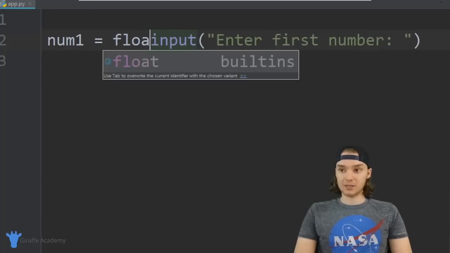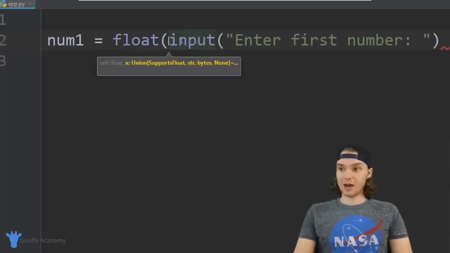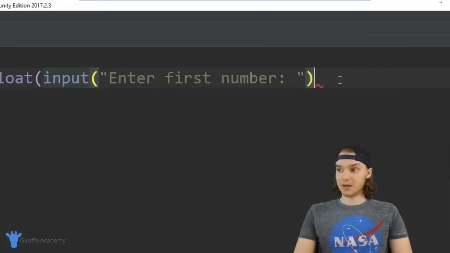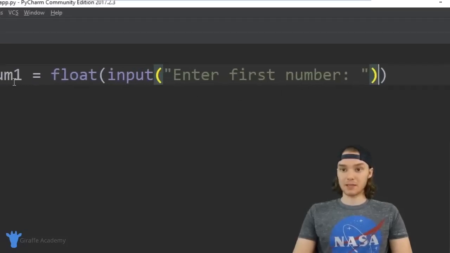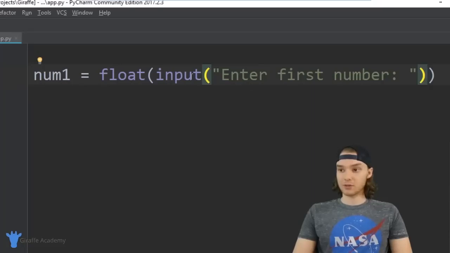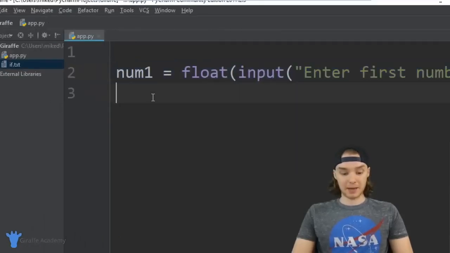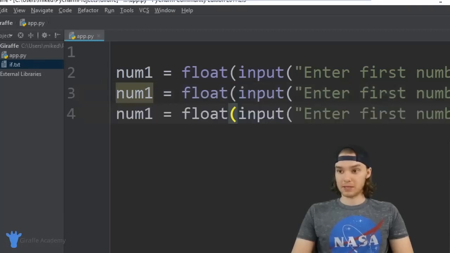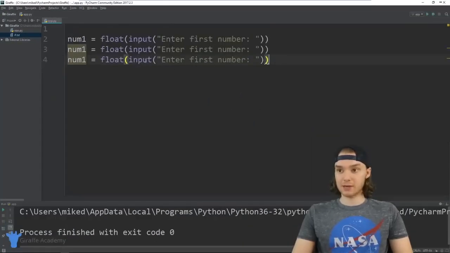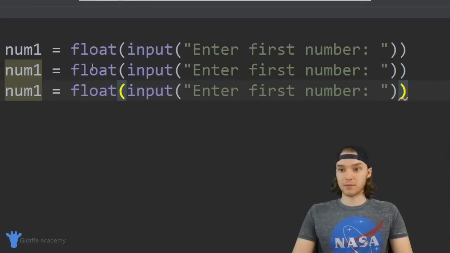So what I can do is I can actually say float, and I can surround this entire input tag with parentheses. And now what this is going to do is it's going to immediately convert whatever the user inputs into a float. Now that's going to mean that they're going to have to insert a number, otherwise we'll get an error. But for the most part, this should work out for us. So I'm actually just going to copy this, and we'll go ahead and paste it over here, and paste it one more time. So we're basically just trying to get 3 pieces of input from the user.